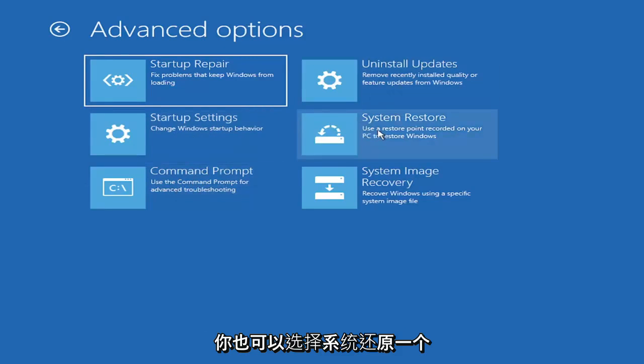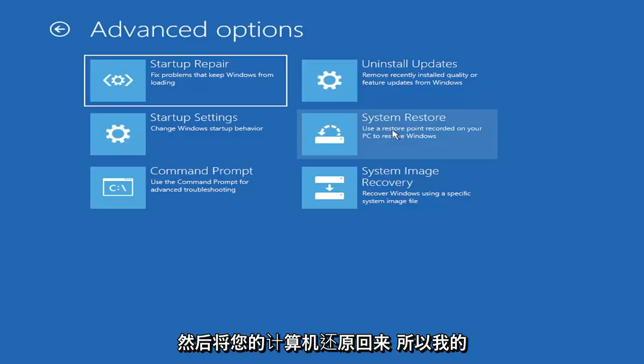You can also select System Restore, a very good option. I would highly recommend you guys take a look at that. If you have any restore points saved on here, you can just go ahead and select the most recently created one, and then restore your computer back.